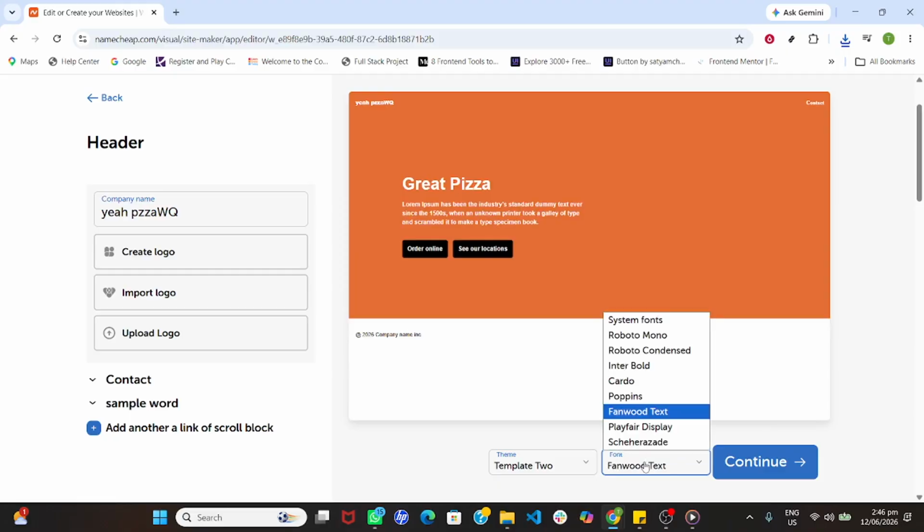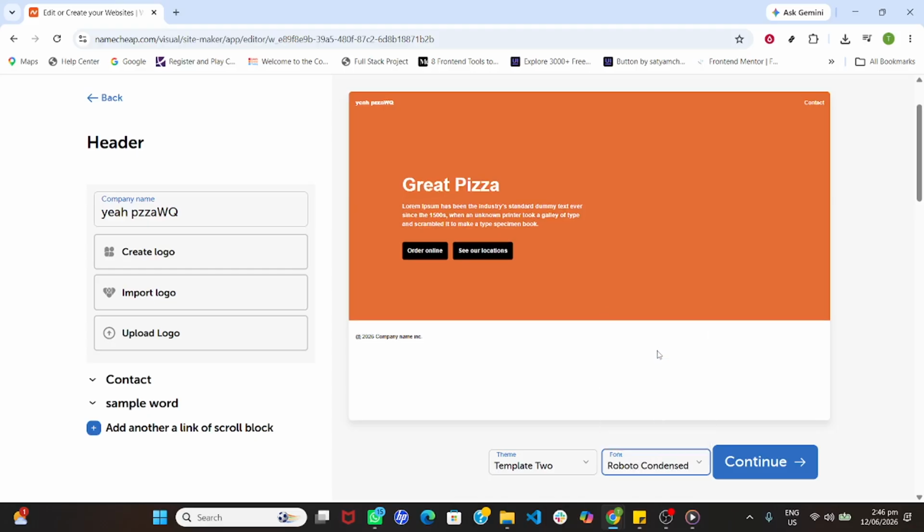This opens up your font library. Scroll through the list and pick the one that feels right for your brand. Maybe something clean and modern. Don't overthink it. You can always change it later.